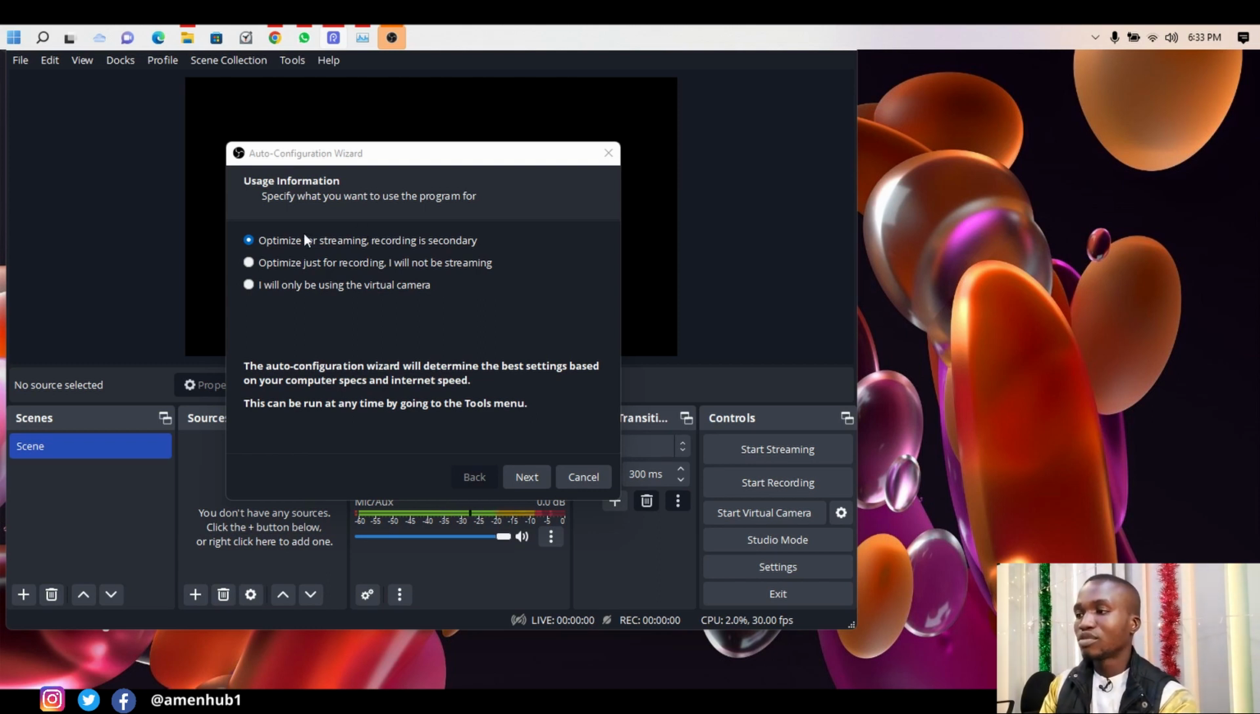So now it's asking me whether I want to optimize it for streaming or recording, because with OBS you can also use it for streaming to a social media platform. You can also use it to record a program. Maybe you package it, it's not going live immediately, so you can use it to record it, or probably it's even going live. You can also record while it's even going live. So that is what you can use the OBS for.